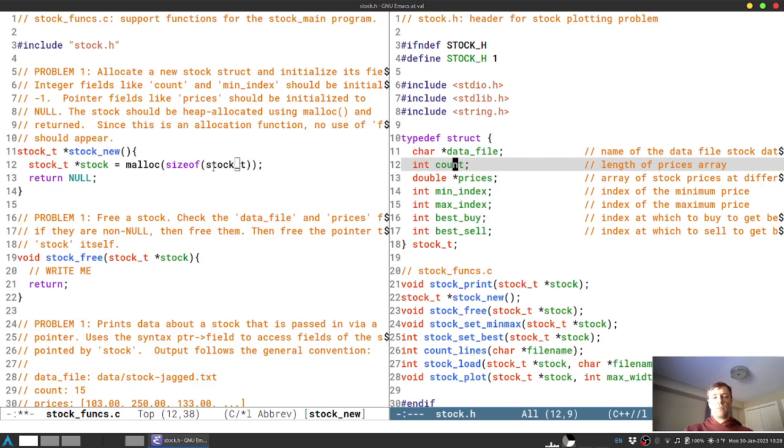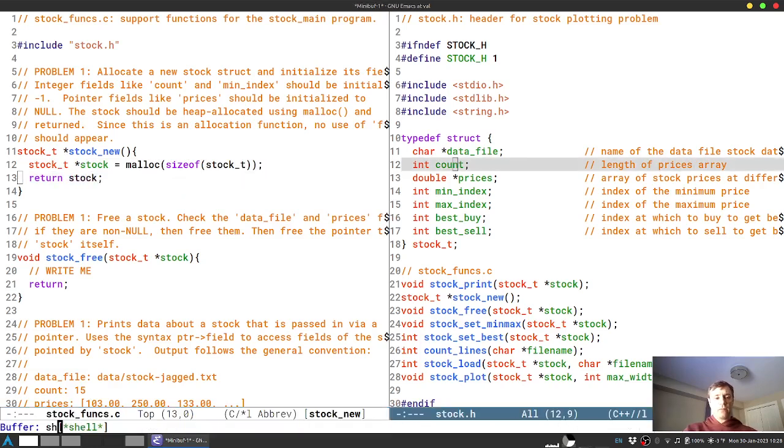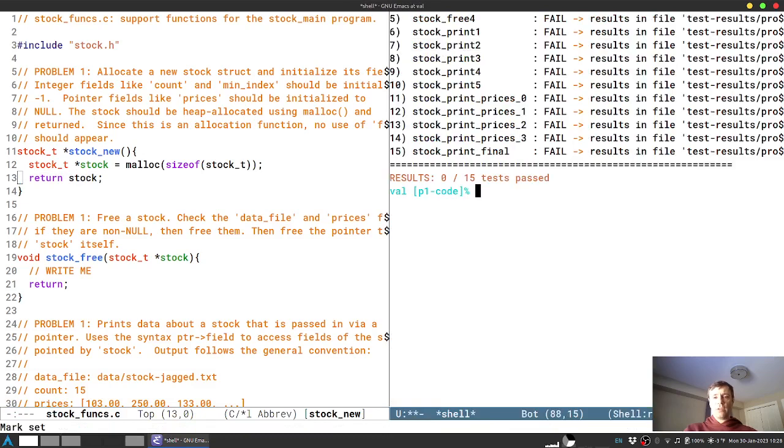And this sizeof spares me the need to count manually and is much safer as I change my mind about things. I'll probably allocate 36 bytes here that malloc will return. All I have to do at this point then is to return that. So I'll return stock instead. Let us then, as we've made some source code changes, see how we do on testing.